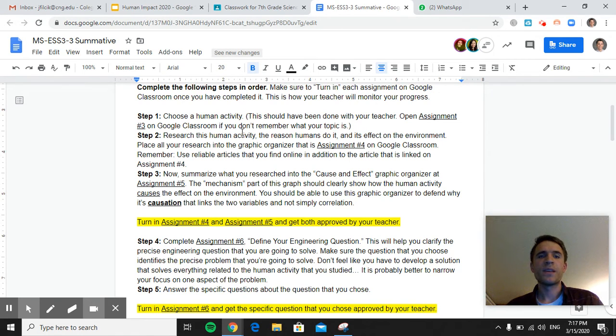Okay. Step 2, you're going to research that human activity. Whatever topic you're given, you're going to research it. Remember, you can start your research with the article that's linked on assignment 3. However, please don't end your research there. The more research you do, the better your whole project's going to be.